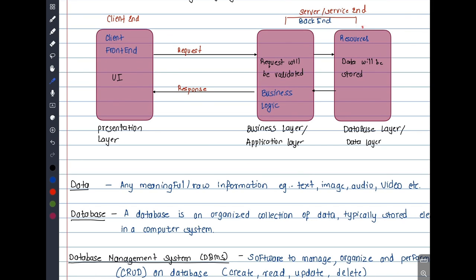And in the back end, you have the business layer or the application layer, and we have the database layer or the data layer. So in the business layer, the actual business logic, that is the code of your application, will reside. And in the database, the resources or the data would be stored. So we have this backend, which is also called a server or service end. So this is the architecture of the client-server relationship.